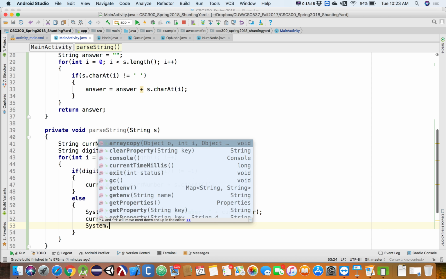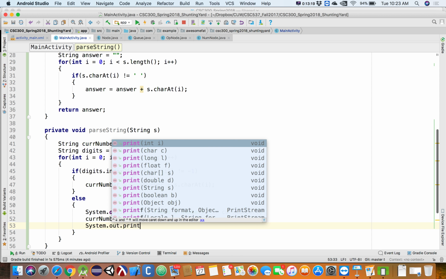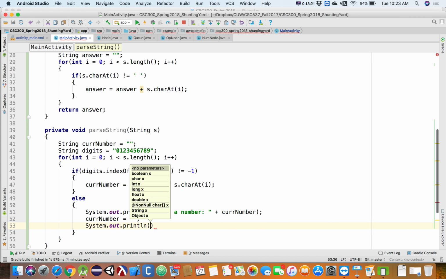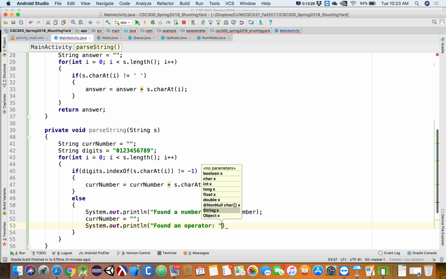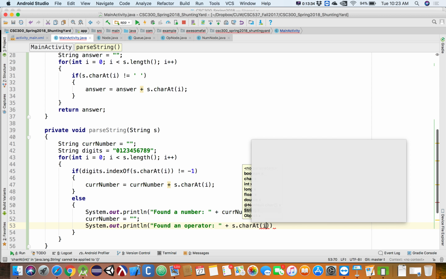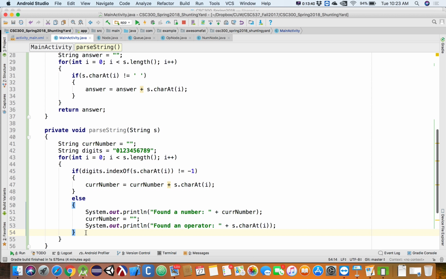And then I'll say System.out.println "found an operator," s.charAt(i). And we'll just keep trucking.